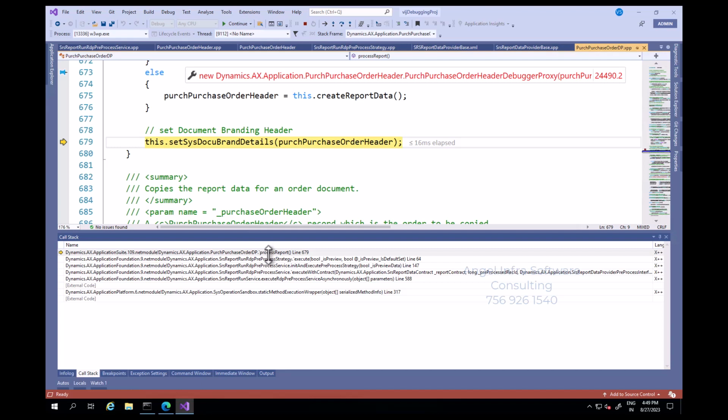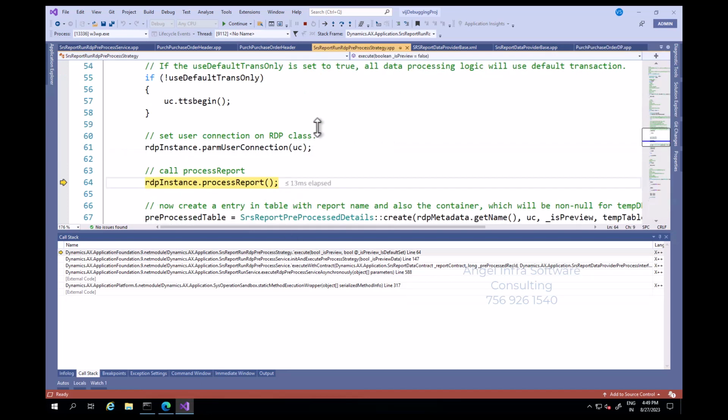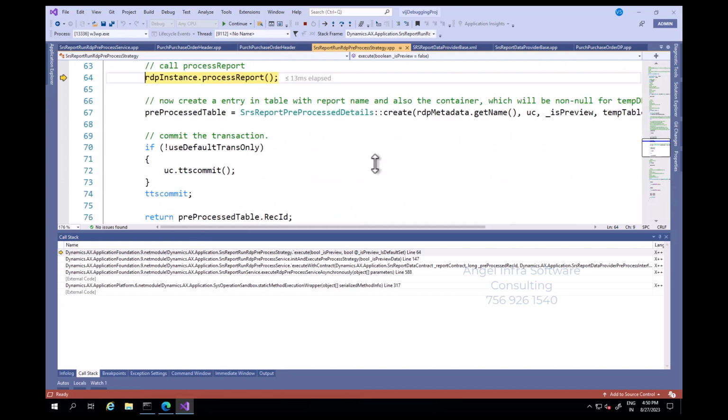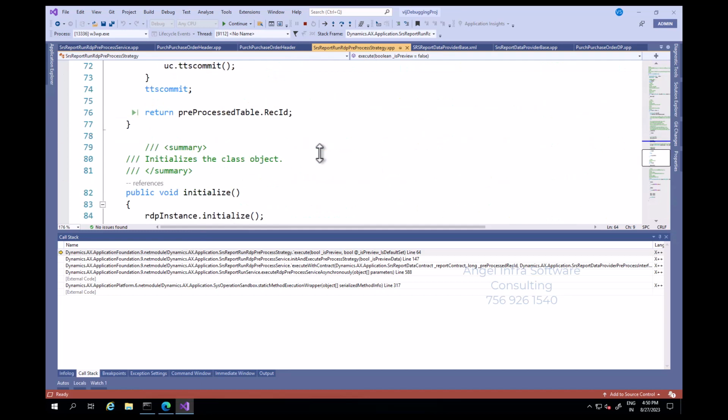You see here, now we are in process report. That means that execution is done. Now it came back here. And once this process report is completed, again we go back to the previous method. Pre-process strategy dot execute. See, pre-process strategy dot execute. That process report is gone. Now we came back here. And once this execute is gone, it will again go back to the previous one.